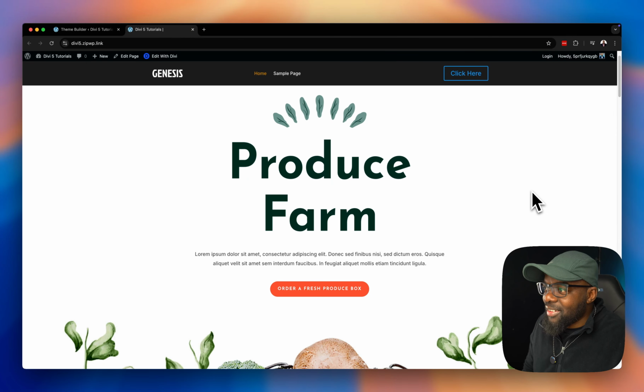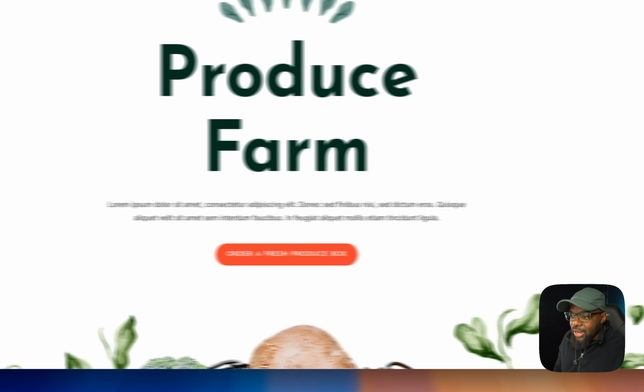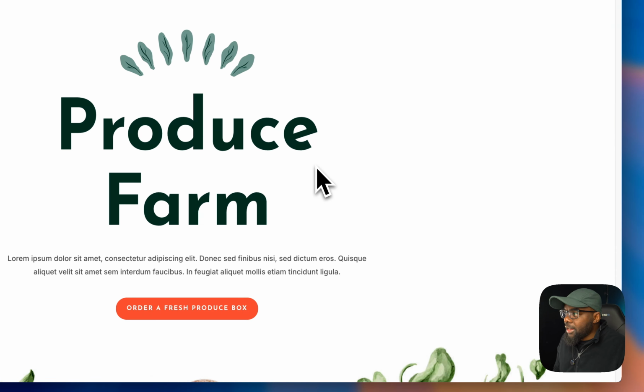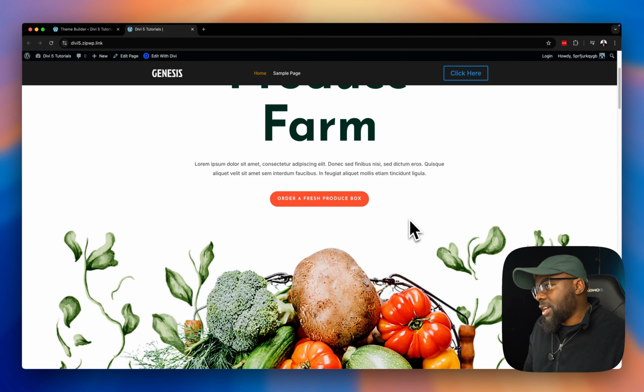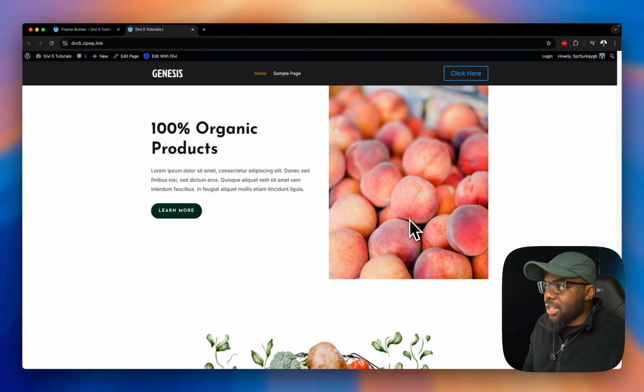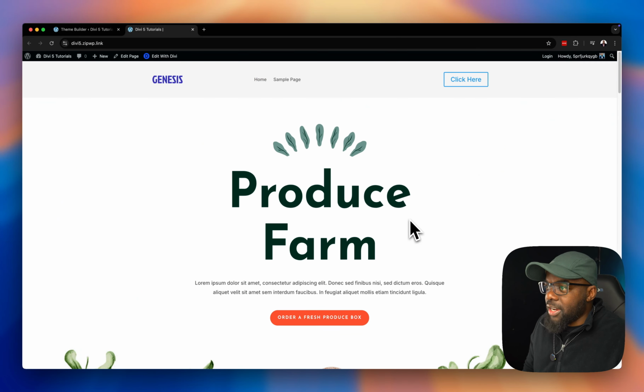Pretty cool, huh? So that is how you create a header in Divi 5. So now I have my sticky header, and pretty much everything is scrolling under it, and everything looks great.